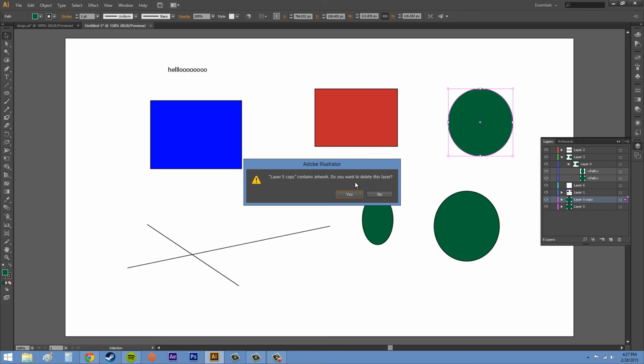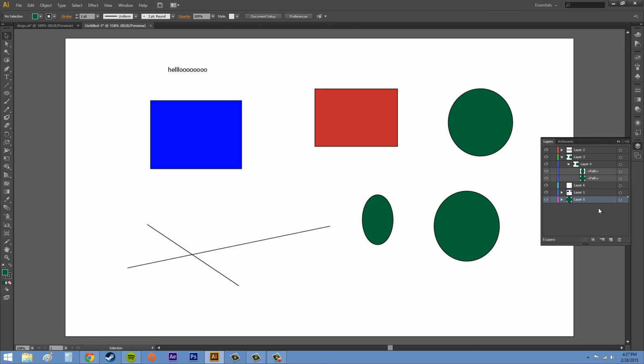And when you have a layer that has artwork in it and you're trying to delete it, you'll get this pop-up. You can hit yes. And to not have that pop-up show up, you can drag over top of the trash can. And Illustrator pretty much does that in case you made a mistake and accidentally clicked the trash can or the delete selection button. So that's it for this tutorial.